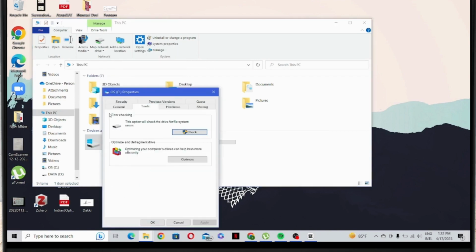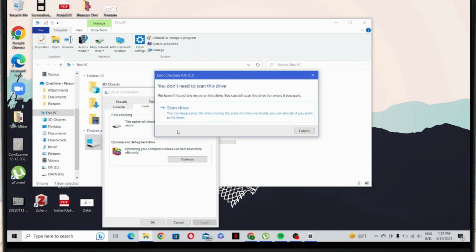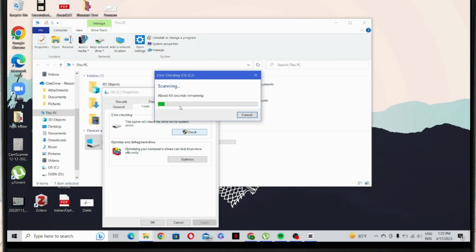In this tab, you'll see an option for error checking. This option will check the drive for file system errors. Now all you have to do is click on Check, then go ahead and click on Scan Drive. This might take a couple of minutes, so just wait it out.